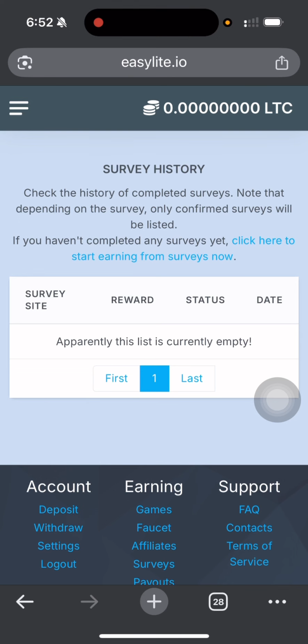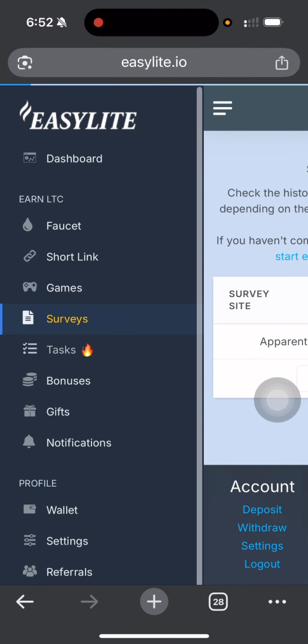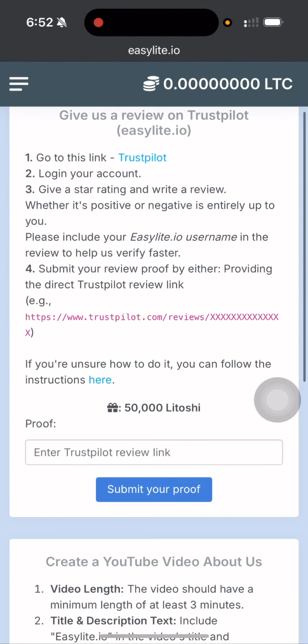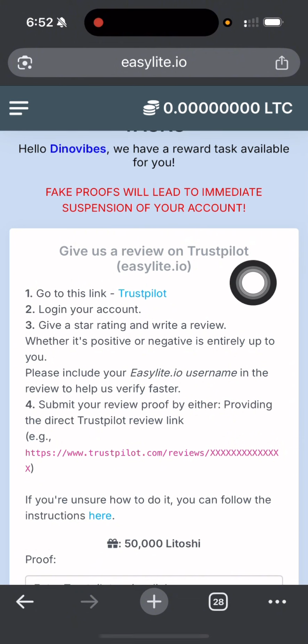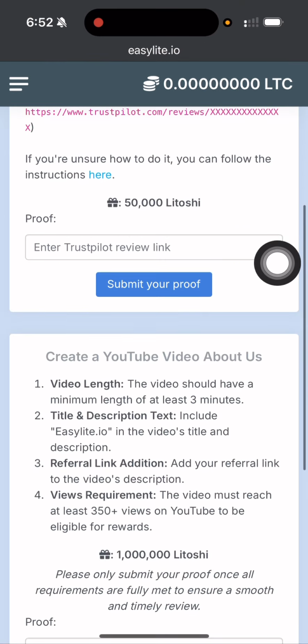All right, so the other thing that I would like to share with you guys on this project is that they have the task menu and the bonus section. There are some simple tasks you can participate in, and you get some amount of Litoshi. You can see right over here, you can read through all this. For example: give us a review on Trust Wallet, go to the Trust Wallet website, log in, and then give a rating and all that. That is something I would love to share with you guys.